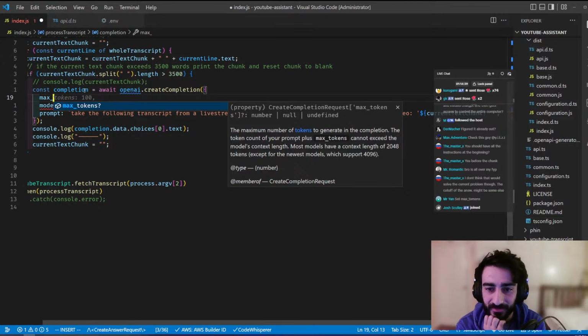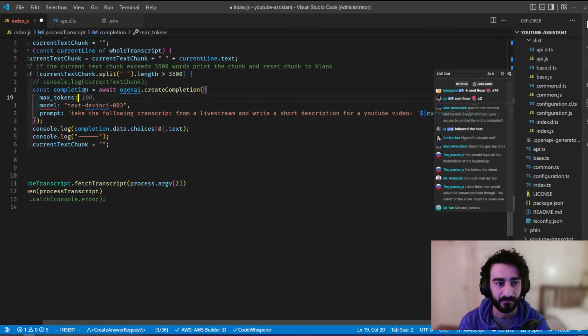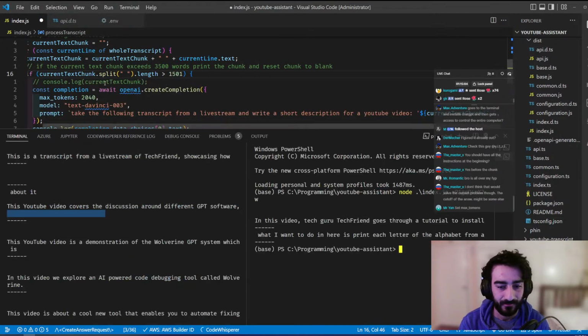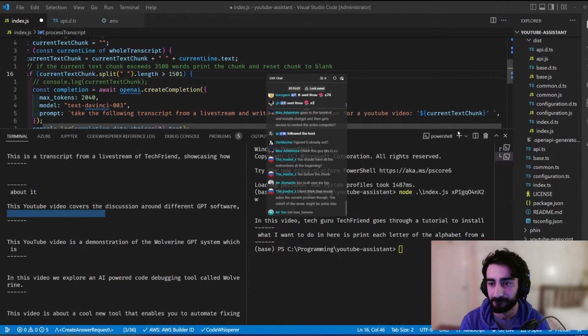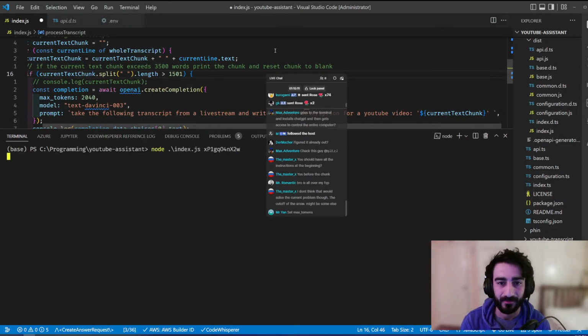The maximum number of tokens to generate cannot exceed the context length. Most models have 2,000, except for the newest models, which support 4,000. Oh. Should we try 2040? I guess I'll have to change this to 1,501. Let's try that again, see if it gives me something longer.